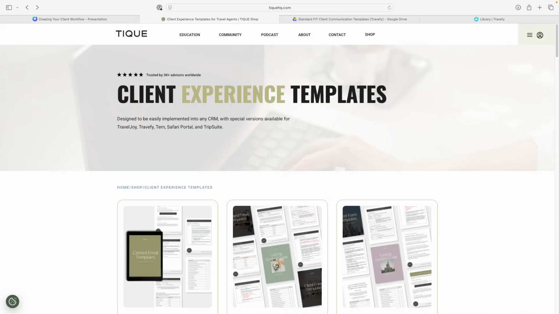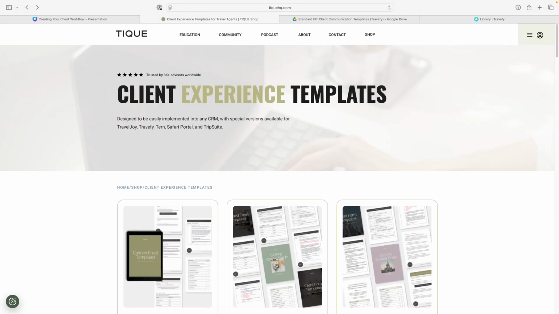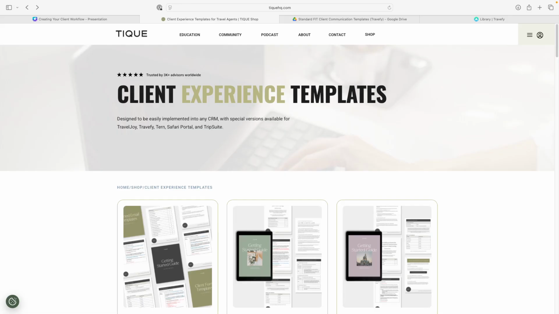I hope that this gave you a clear picture of how our client communication templates work and what they look like in action. If you're looking for a more organized, repeatable client experience, these templates give you the structure to support that.